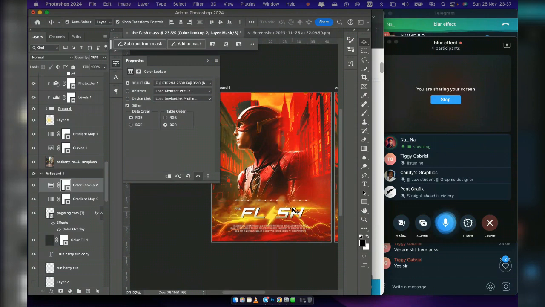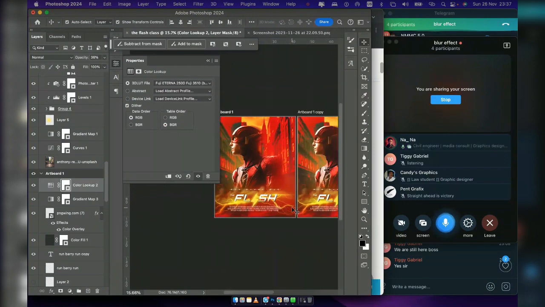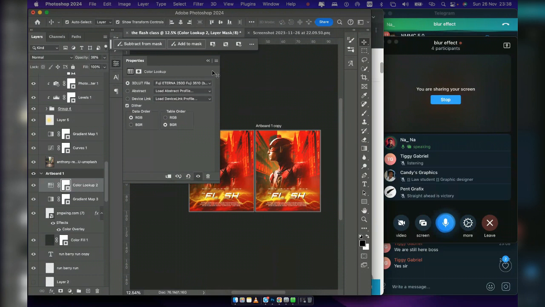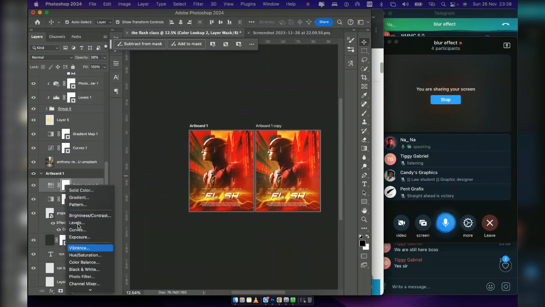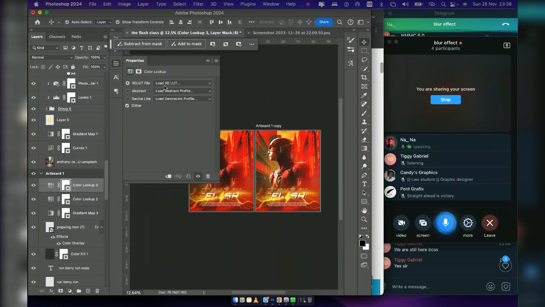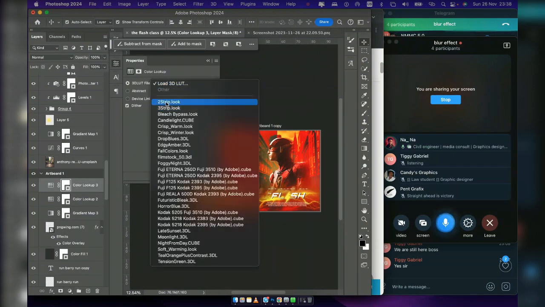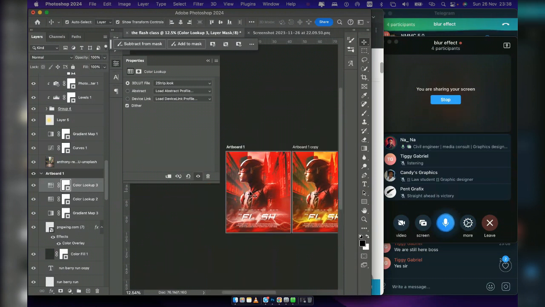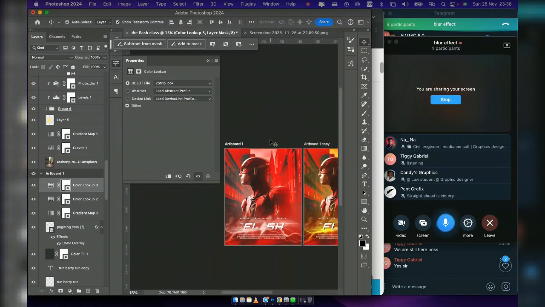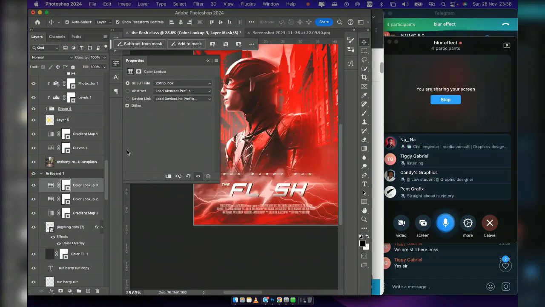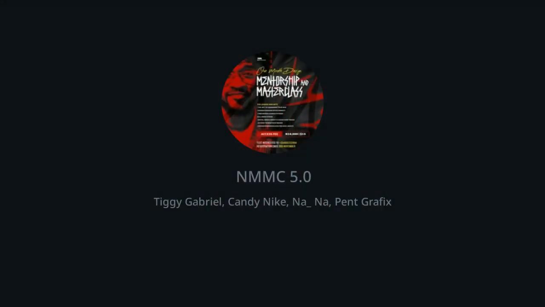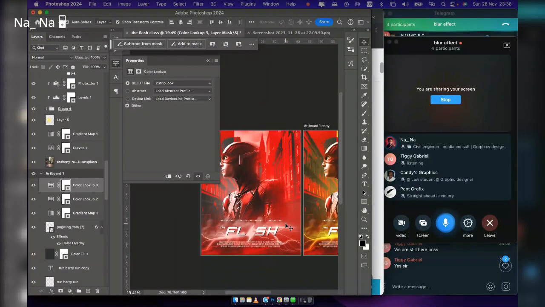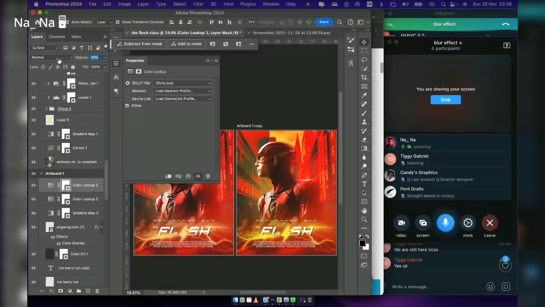All right. So yeah, this is practically it. Let's see. It is color lookup again. Okay. So let me make this subtle.